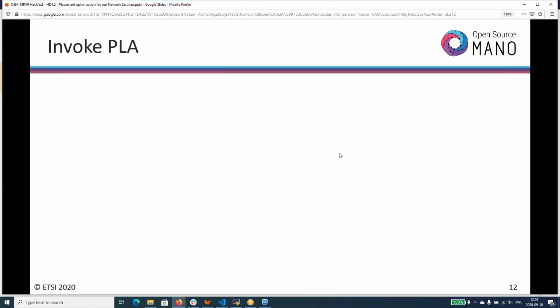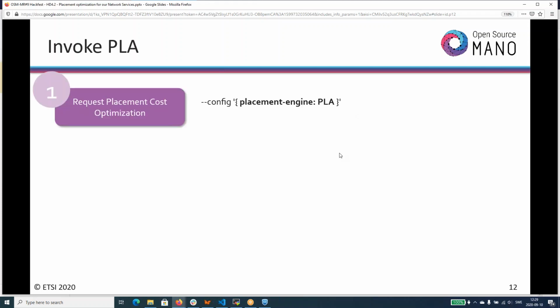So there are different ways to invoke this. We said that it's optional and you need to add this config entry. In this case we just request cost optimization without any pinning or any constraints or anything like that. Everything is open for the placement module to decide where things should go.